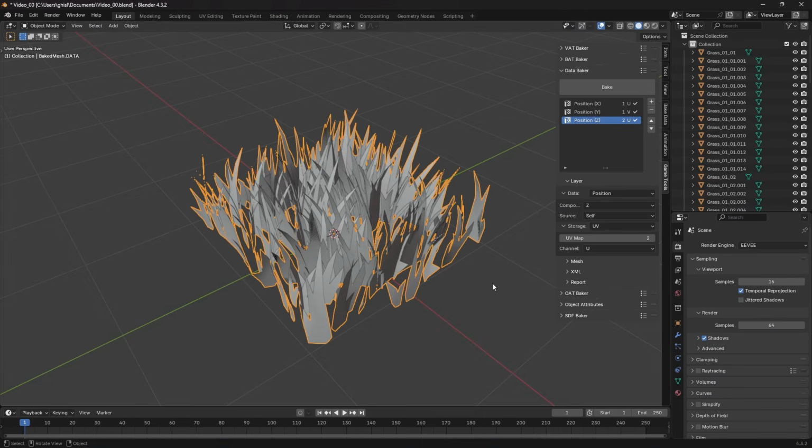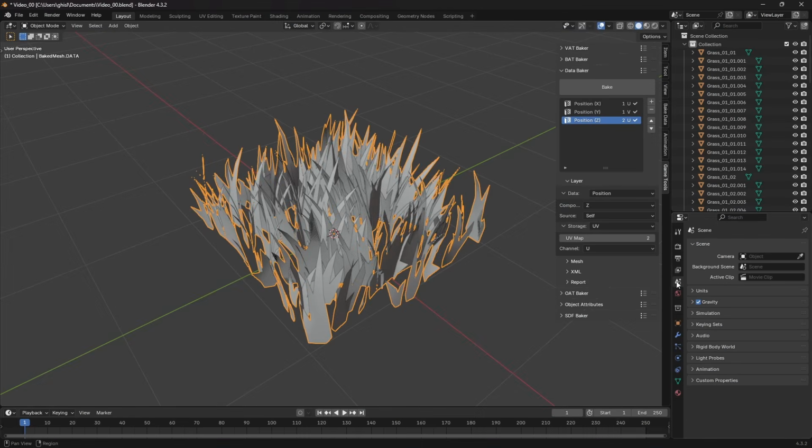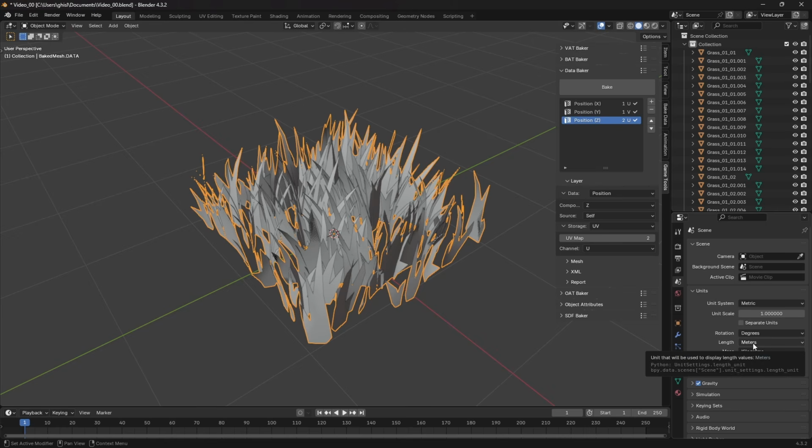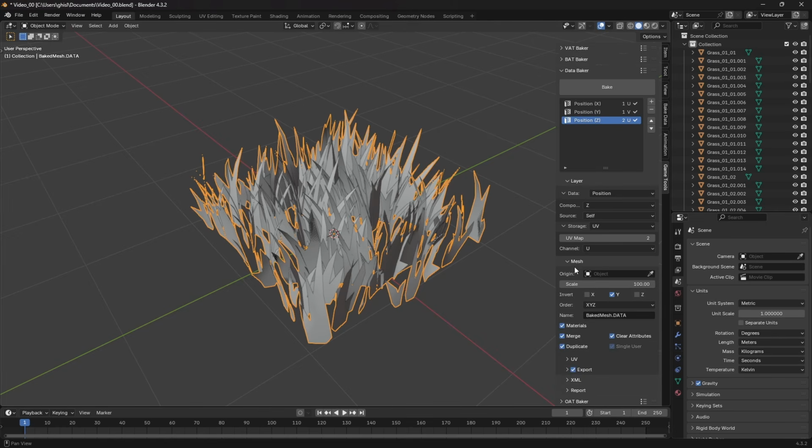Second, Blender's default unit is meters, while Unreal's is centimeters. That's a factor of 100. And it's also handled automatically during the bake, so you don't have to worry about unit conversion when reading the UVs in the vertex shader.